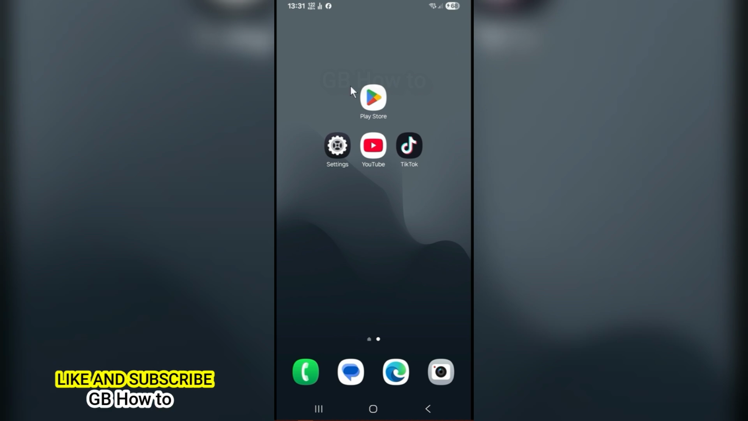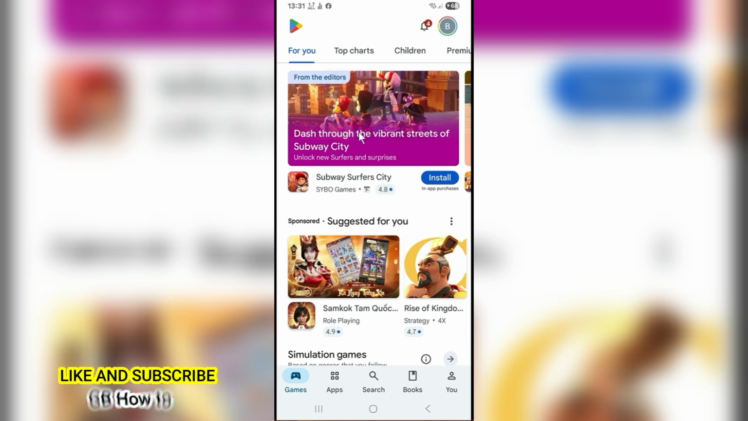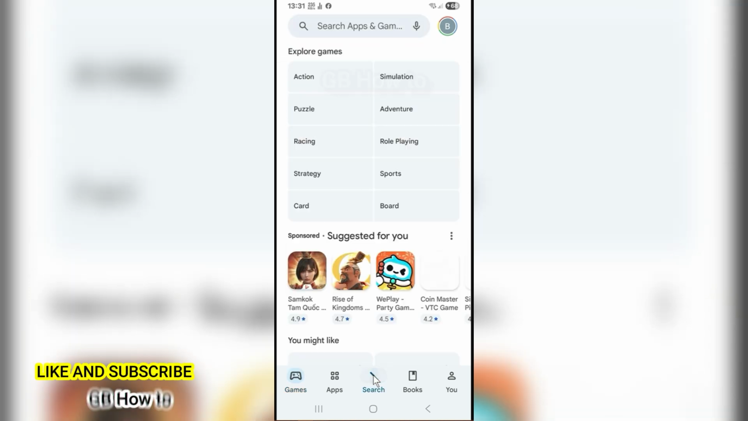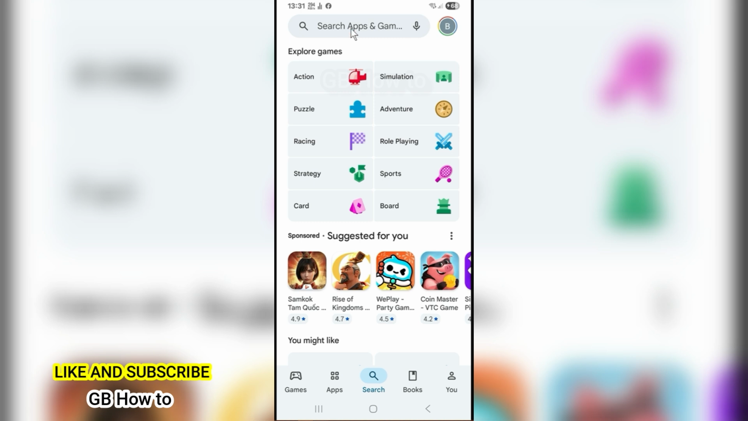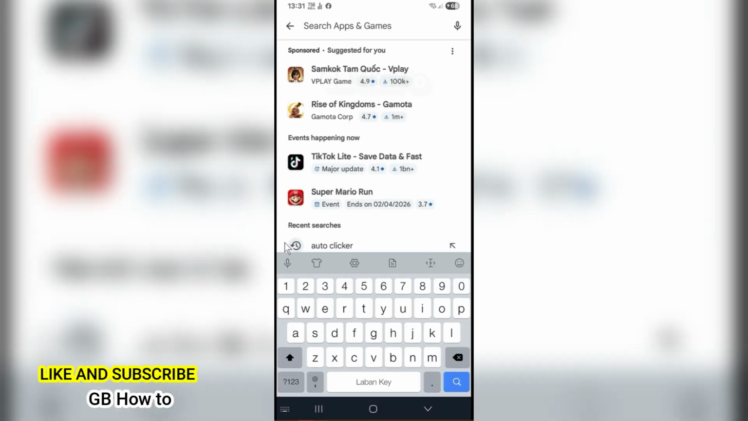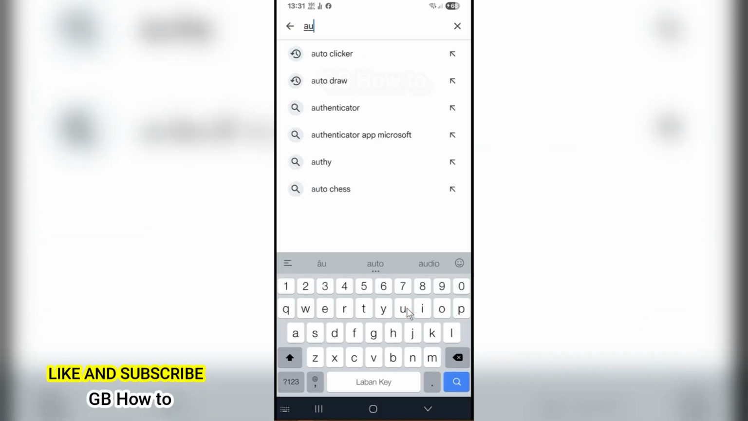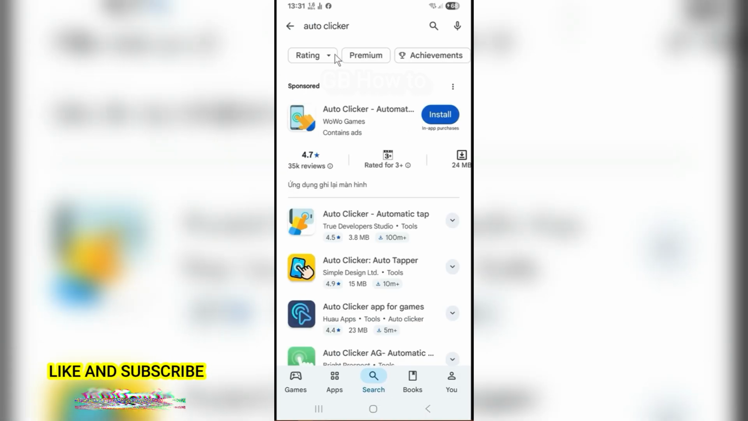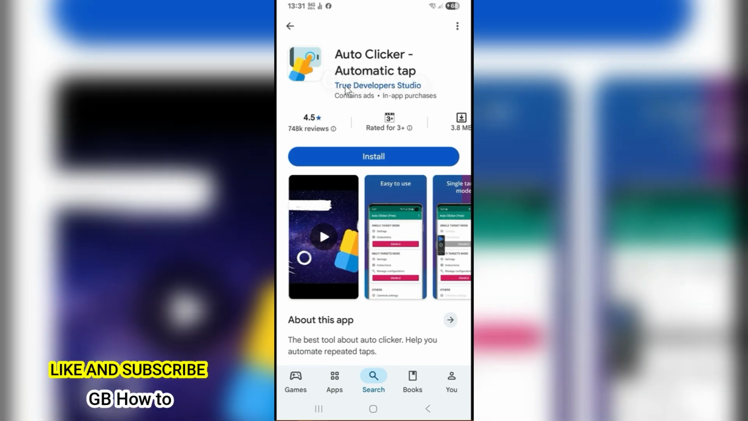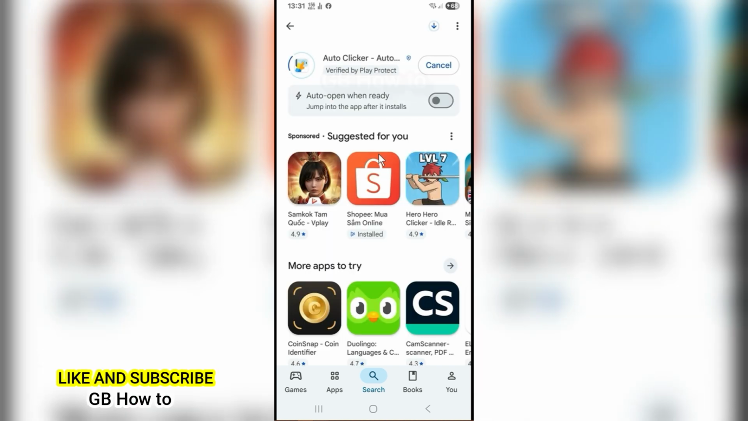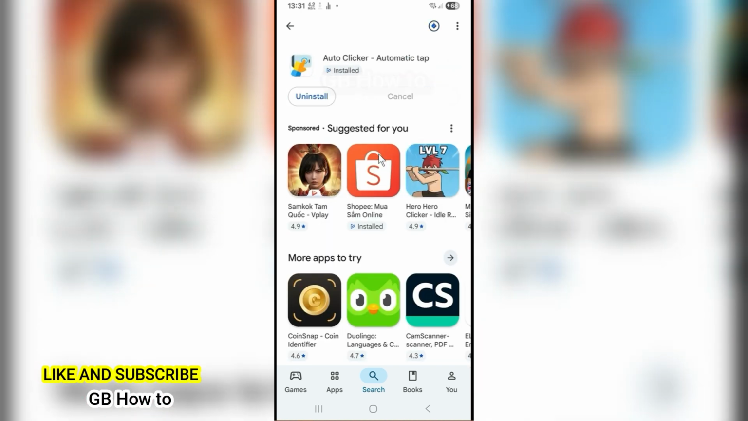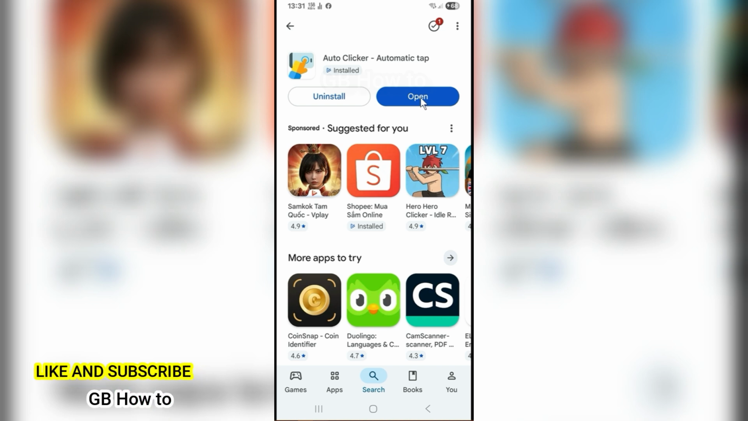First, open the Play Store. Search for the keyword Auto Clicker. Select this app. Tap on Install. Select Open.